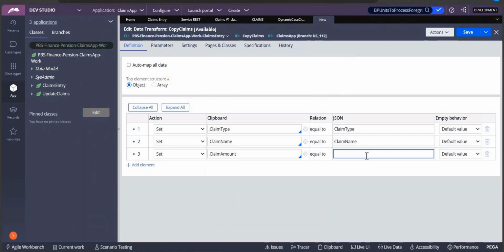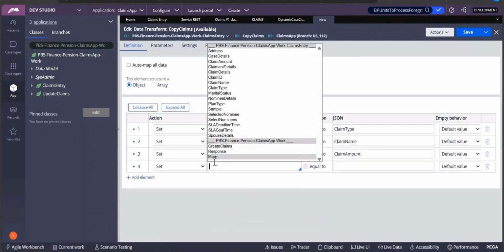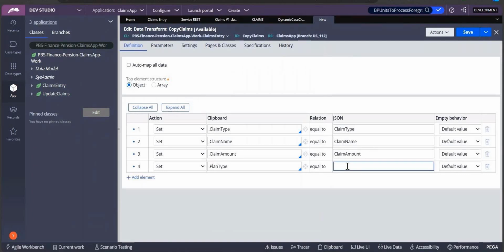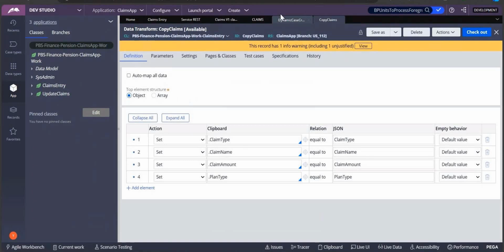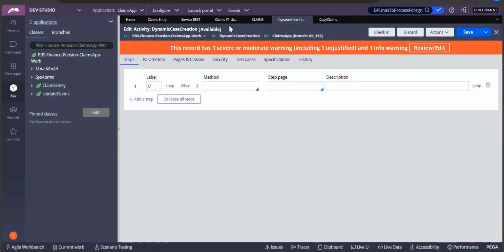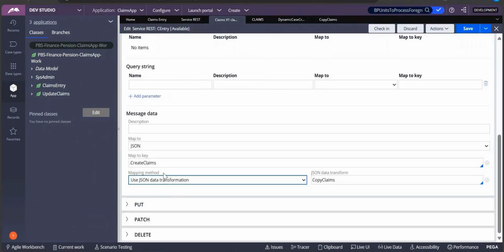Yeah, so you want to give claim amount. Okay, so next you want to provide plan type. This is a serializable data transform, where data is coming to you as JSON and you are copying that into our clipboard property.